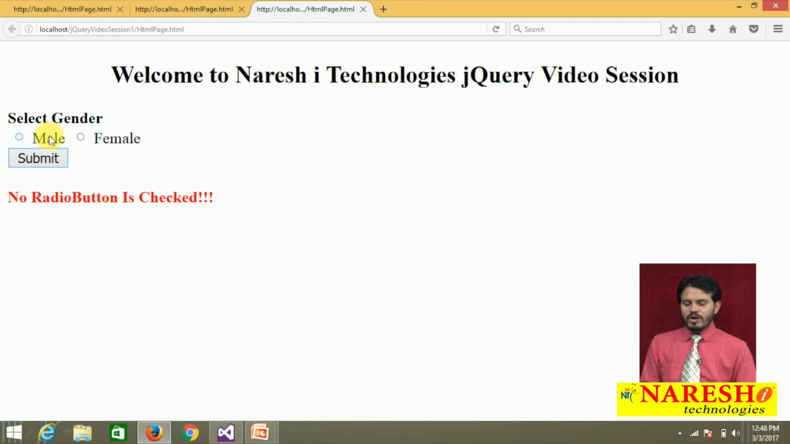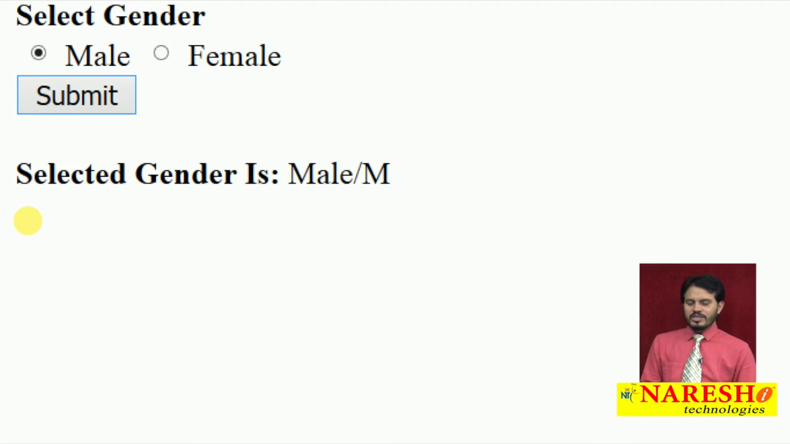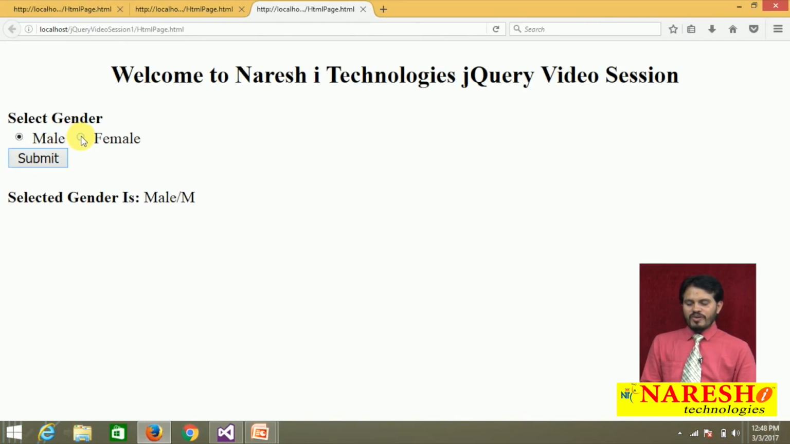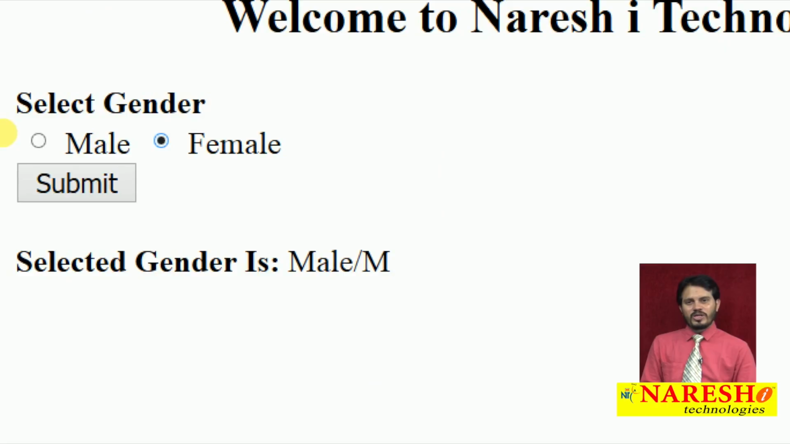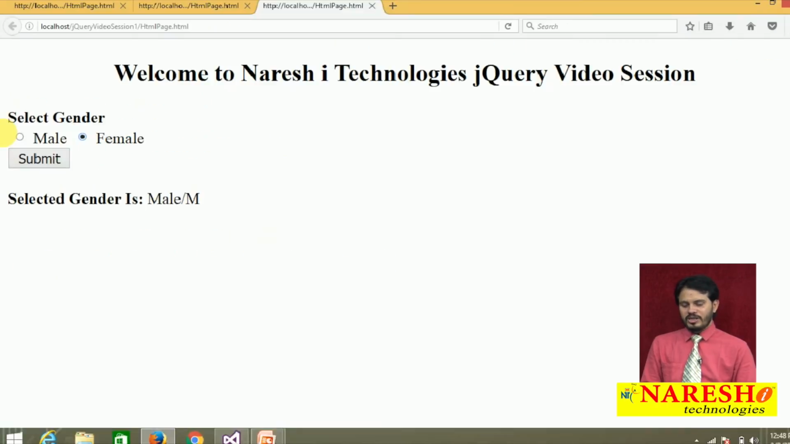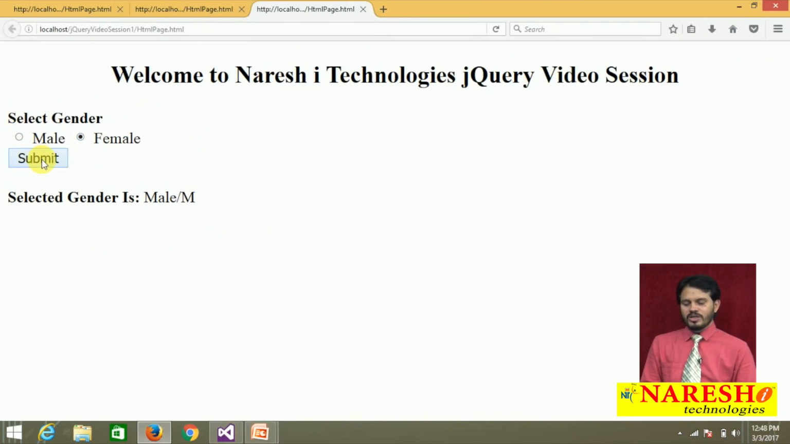Right. Now the user selects male. Click on submit. It displays selected gender is male and their value oblique M. So click on the submit. You can observe that selected gender is male, oblique M. If the user selects female, as soon as I select female, male is automatically unchecked, because in a group of radio buttons only one radio button can be selected. Now click on submit. You can observe selected gender is female, oblique F.